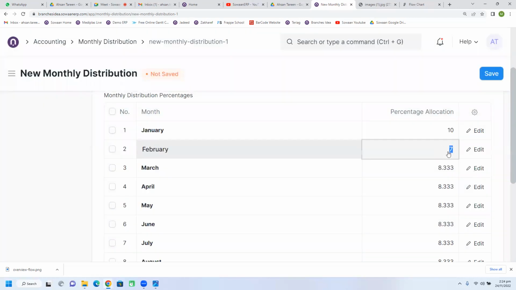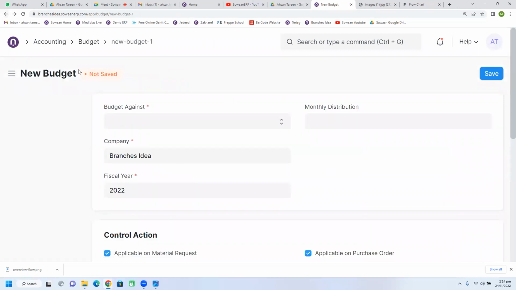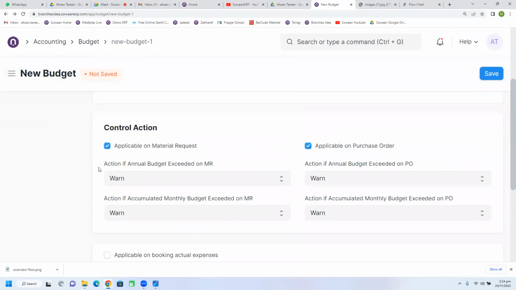Mr. Hassan, can you please go back and show us when the budget is exceeded, so what to do? Yeah, I have to create a budget first, and then we have created the budget. Now if my budget is exceeding, so what to do? These are the controlling actions, which I'm using to control the budget from here.